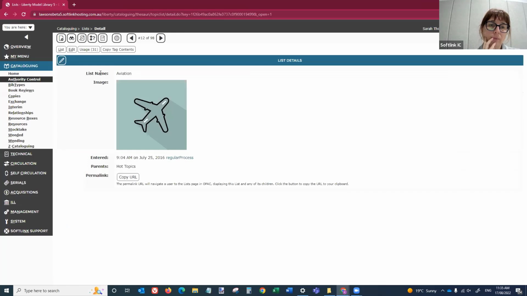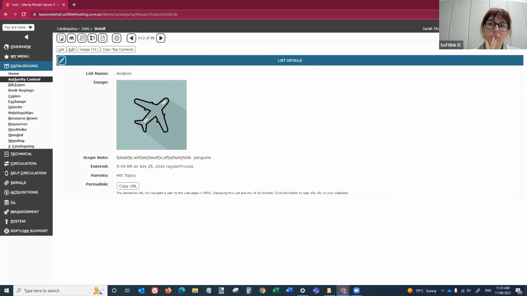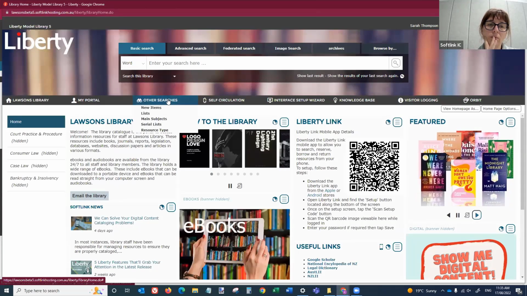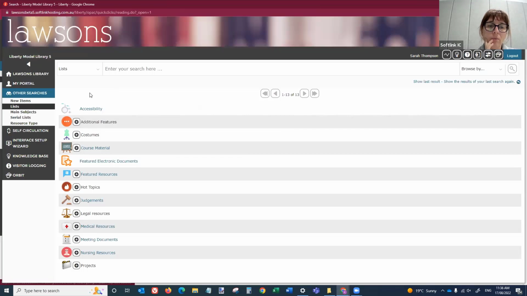If I just edit a particular list, there is a scope note field here. So if you wanted to write something in that scope note, that will appear there. You shouldn't actually need to turn that on with page editing at all. That should be available as is. The catch was that it was always there, but you couldn't really do anything with it. So now you've got something like that, and I'll put in penguins, because then I can search for it in here. So when I go back to my OPAC, this is the bit that may need page editing to turn on.